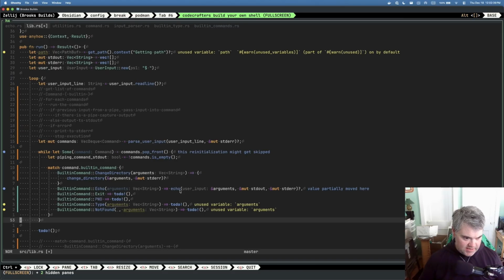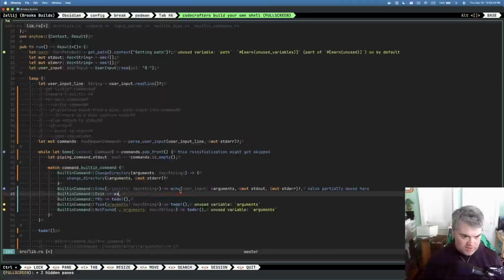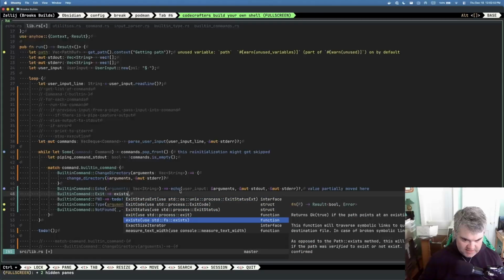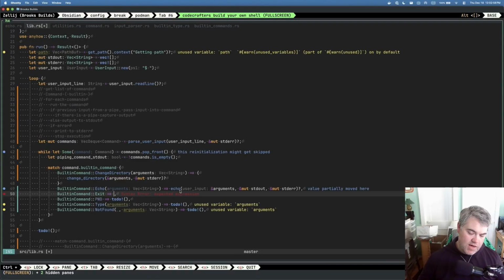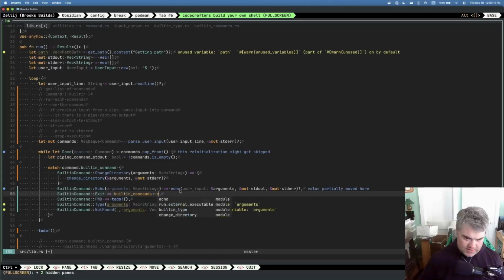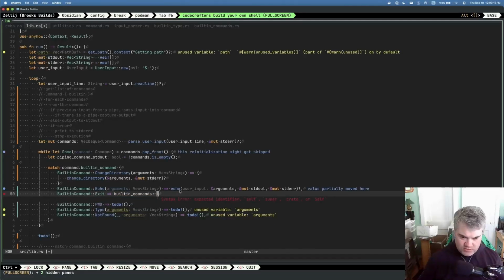Right. So I don't think I need that print line anymore. Okay. So then we'll run exit. Wait, didn't I re-export exit? So I think I have my built-in commands. I thought I had an exit here.